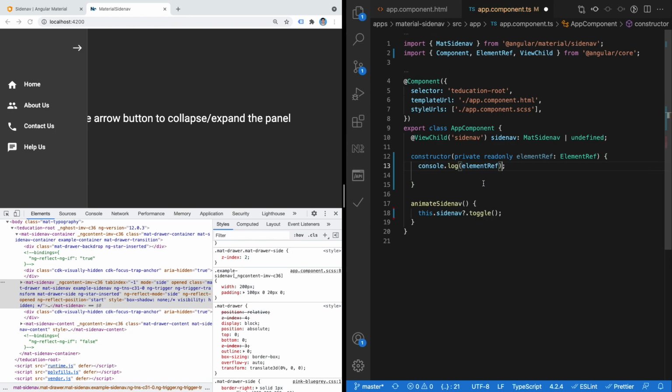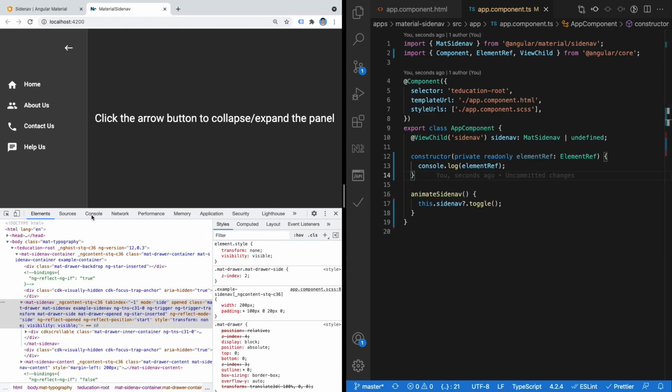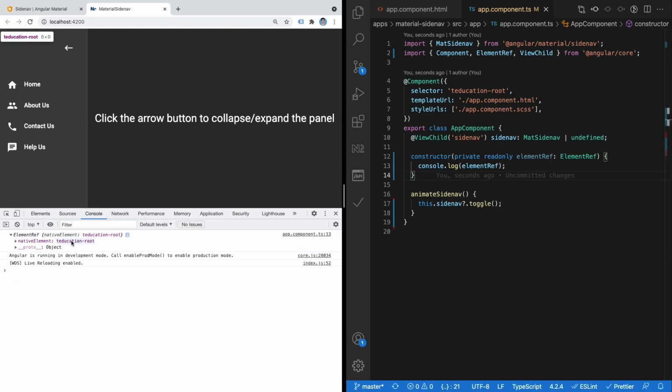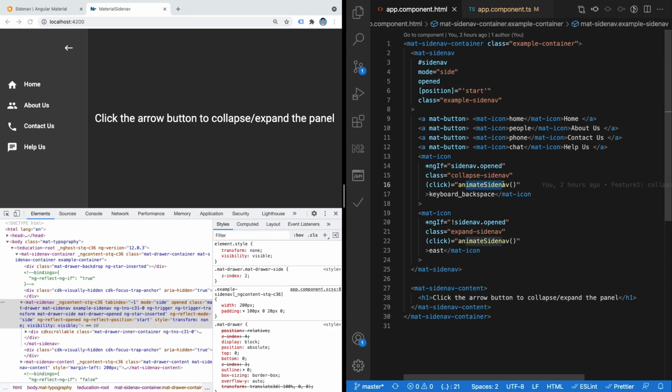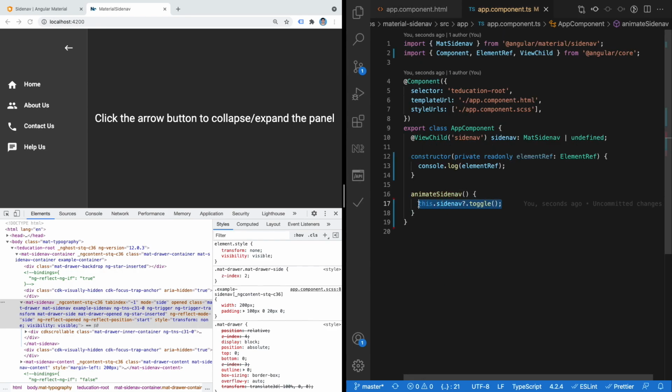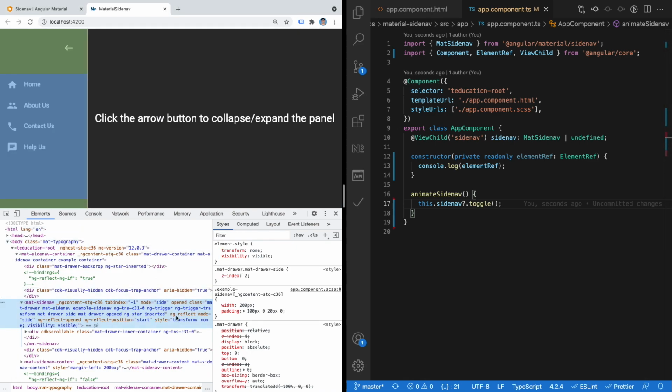So if we quickly check and reload, we will see that this ElementRef is referring to our root component, and once we get hold of the root component we can actually query this Sidenav component using the regular JavaScript DOM API. Okay, and I also have this animateSidenav function which right now just toggles the panel. So we might use our business logic here to set a bunch of properties so that the panel will be visible when collapsed.